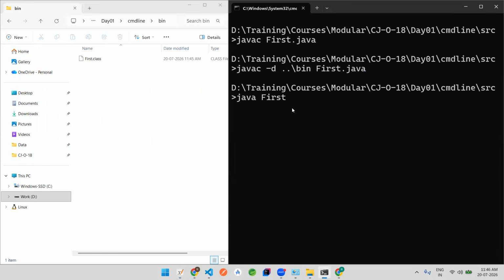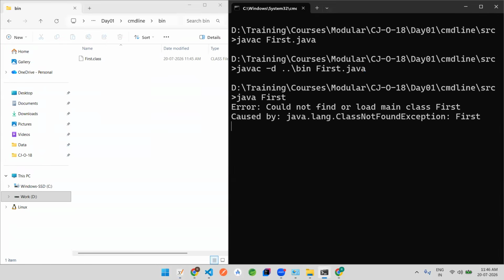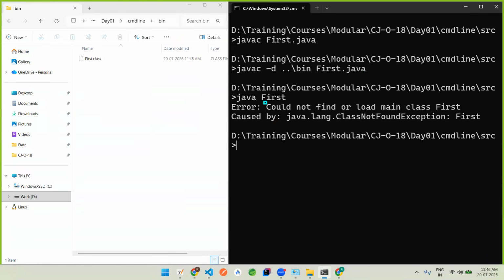So when I say Java first, hit enter. Please observe. Hit enter. What it says? Read the error correctly. It is saying could not find or load the main class. Class not found exception. Is it not able to detect that class? Answer is no. The reason is you are giving the command from this src.